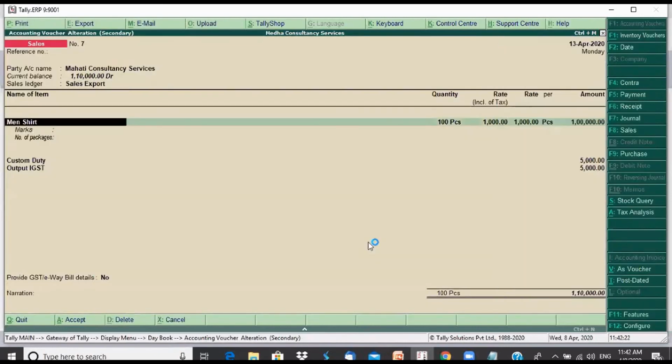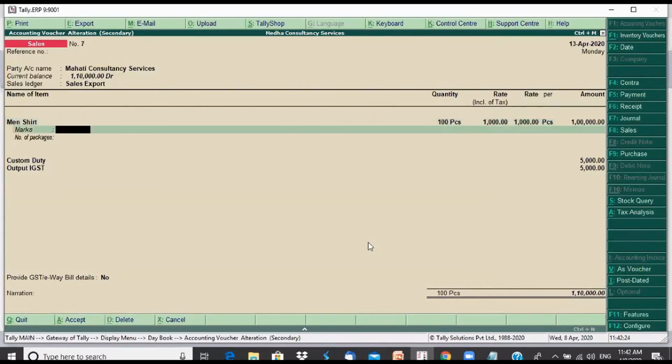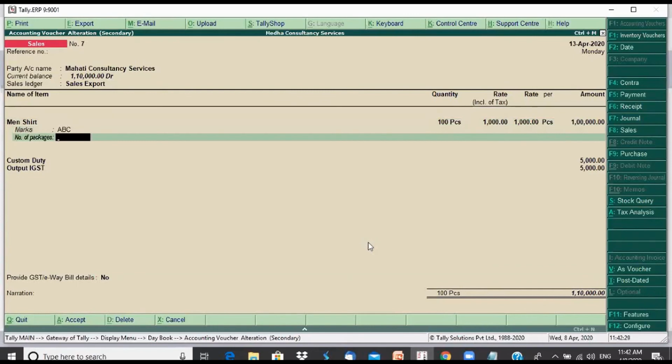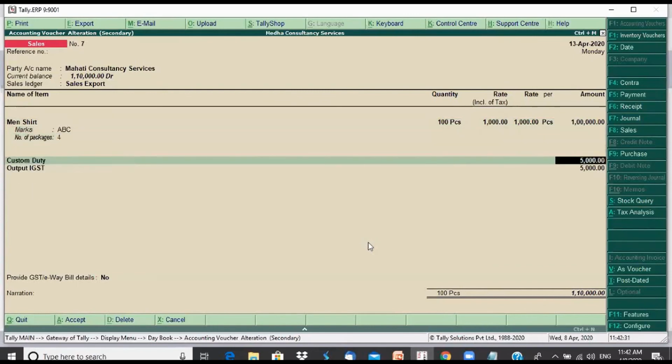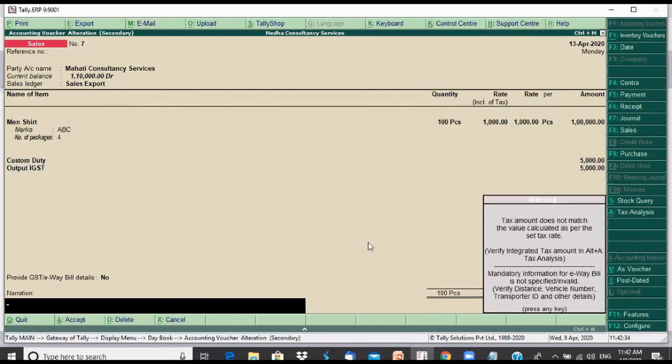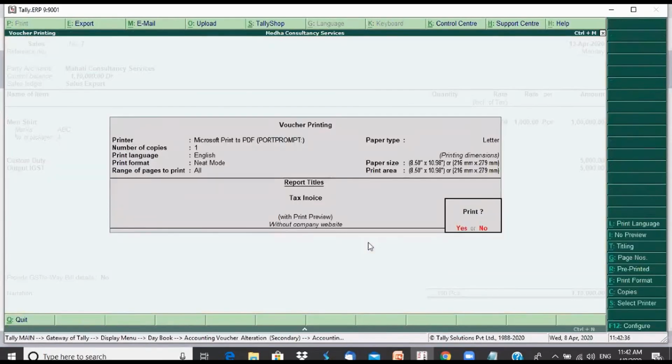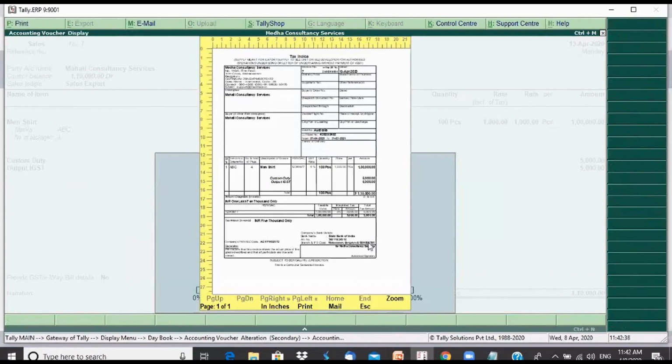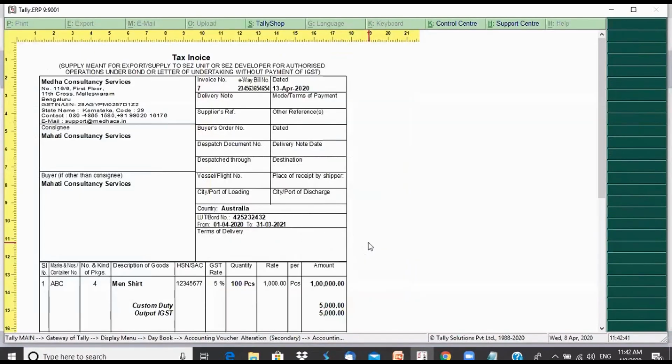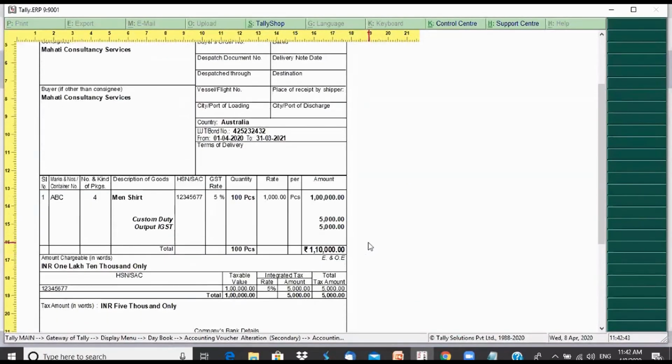sales export, marks, you could say whatever the marks is, number of packages is 4. Okay, update this. Now if you look at your format, the way it prints, it's giving you the columns: marks, numbers, and container number, number and kind of packages, then the description of the goods, all these details. So this is standard.